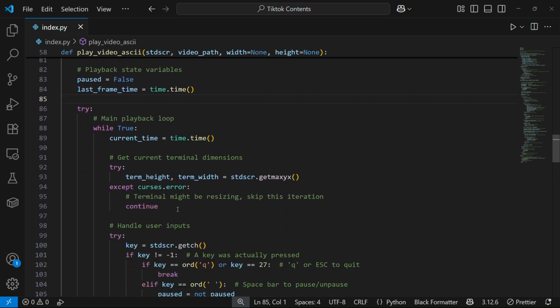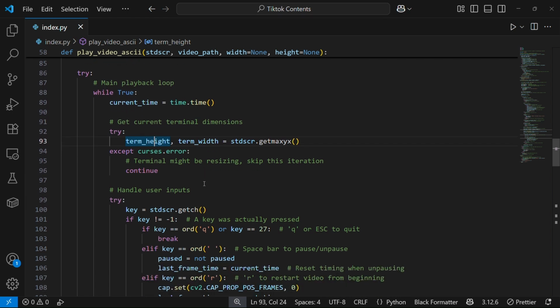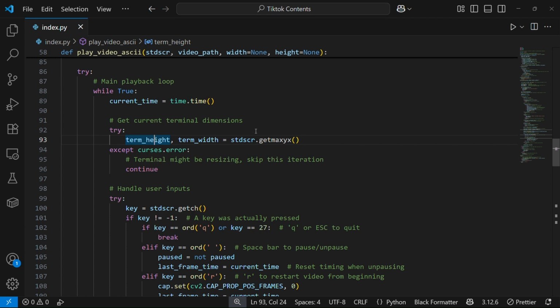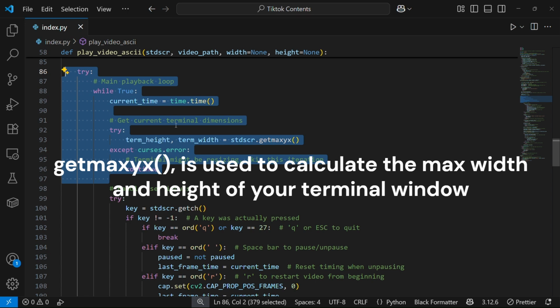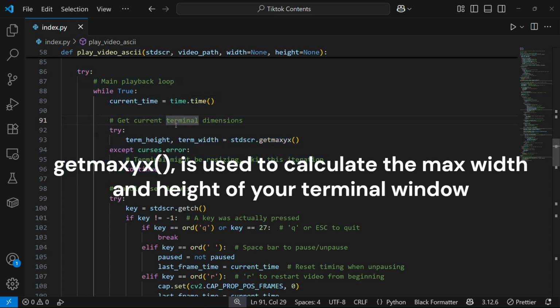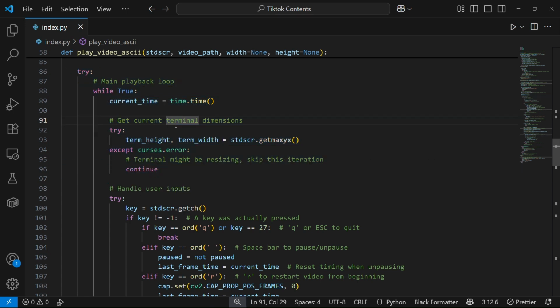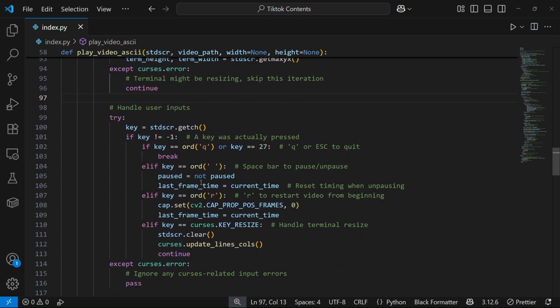So I now use a try block here. If it's true, the current time should be equal to the time, try time height, time width, stdr. This basically just gets the time of the video. If the time is 10 and you pause it at 10, you should pause at that 10 and resume at that same 10 seconds. That's basically what this is.